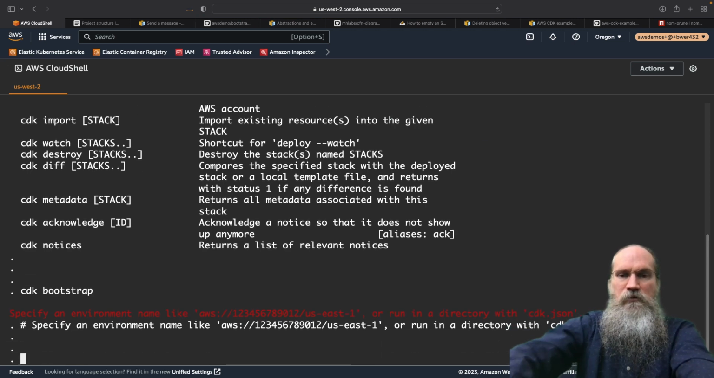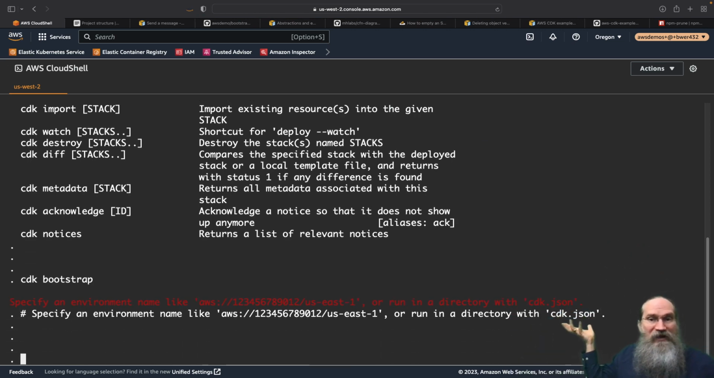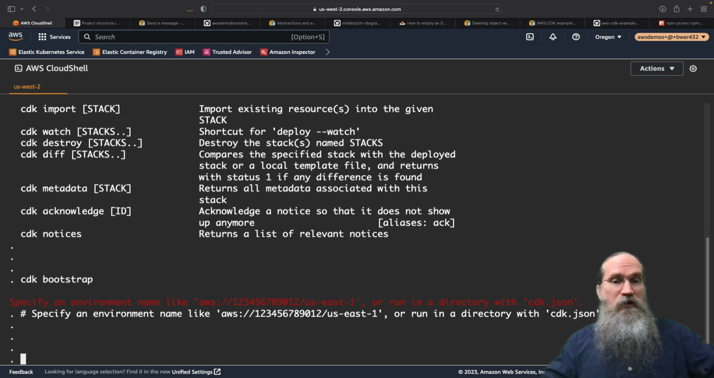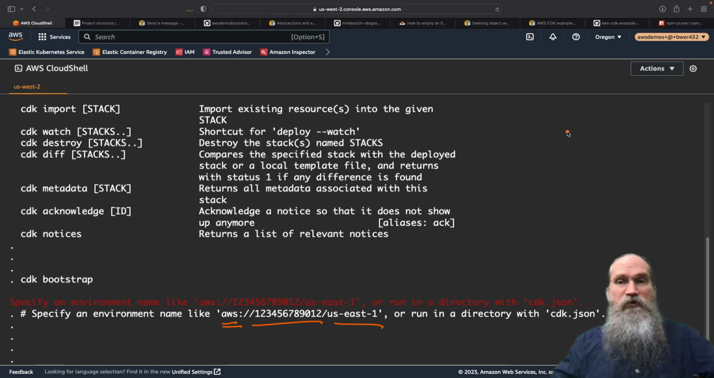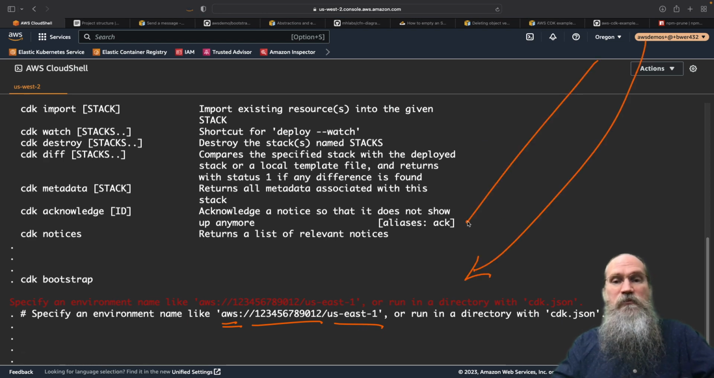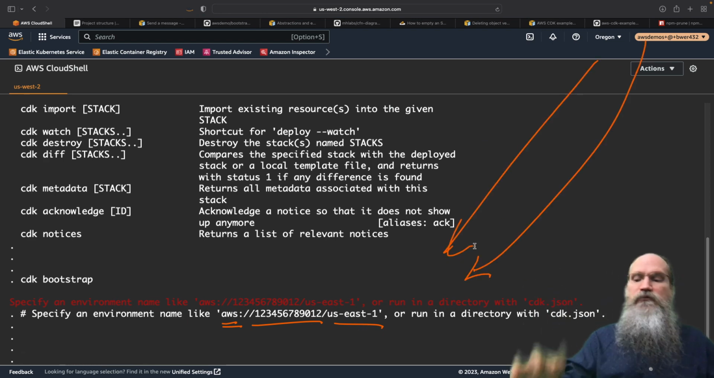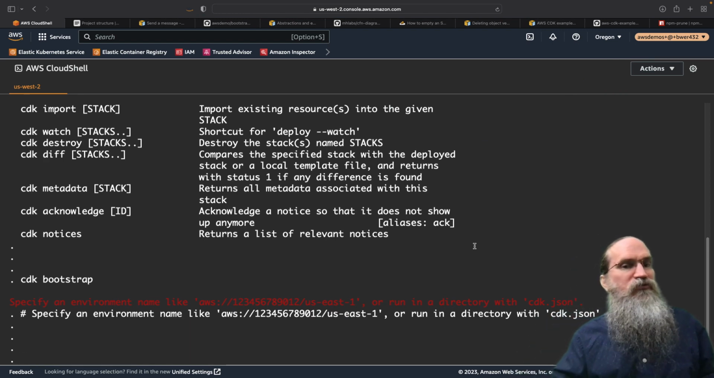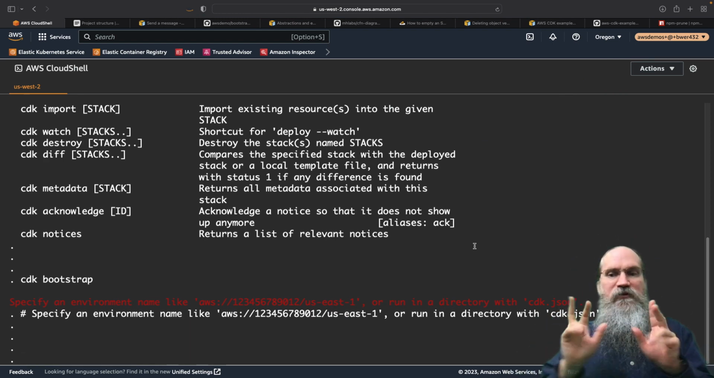There we go. So unless you have a little script set up with a cdk.json, then you would have to specify an environment explicitly, aws://the ID/ and then this code. So again, you could just copy and paste those values out of your console. But the other way I'm going to show you gives you a couple of extra tools.